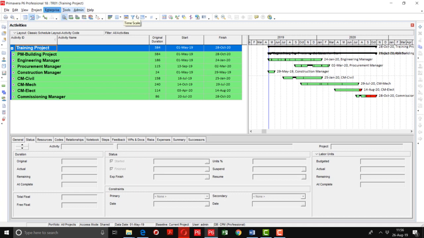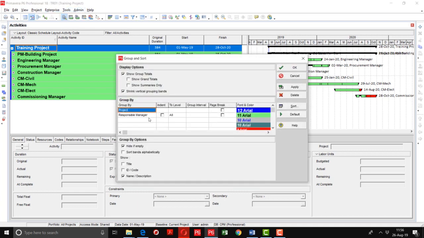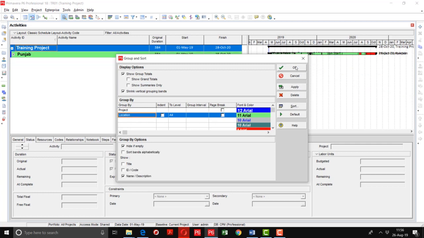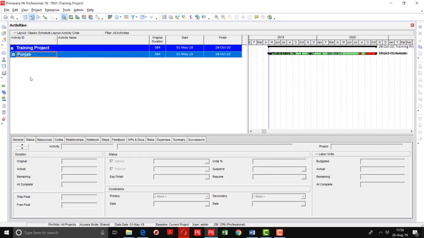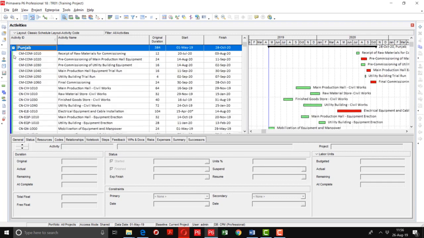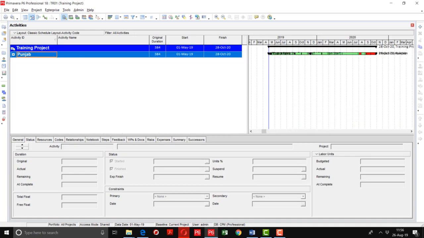Now again I will go to the group and sort option, and if I want to see the activities location wise, because we have defined the activity code location as well, so we want to organize the activities according to the location. I will simply select location, apply, and you can see here there is only one region, that is Punjab. We can see all this project is under the Punjab region. So all of the activities are coming in the Punjab region.